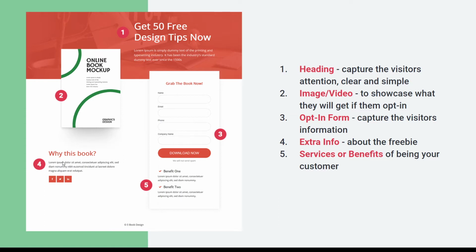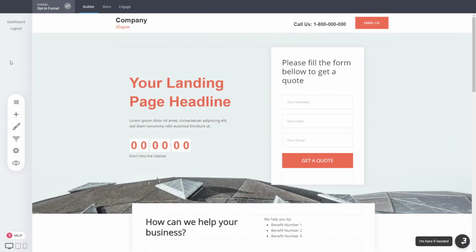Then we have something about the book, in this case, some information, a way to share it on social media, and we finish with the benefits. Of course, on this page you can have a lot more sections, and we'll look into what different sections we can add. So let's get inside the system and start building our first lead magnet.